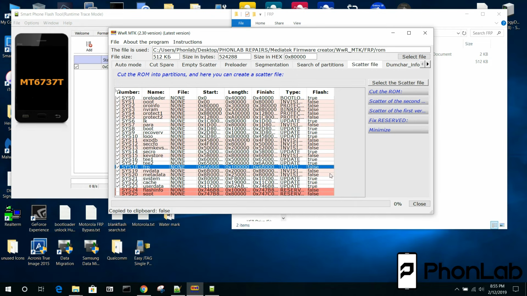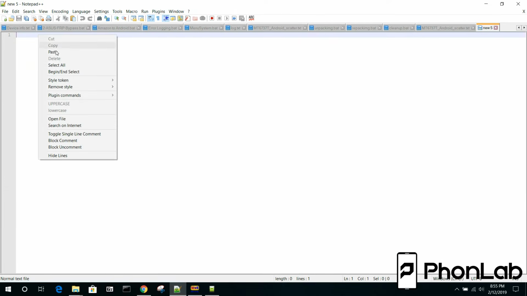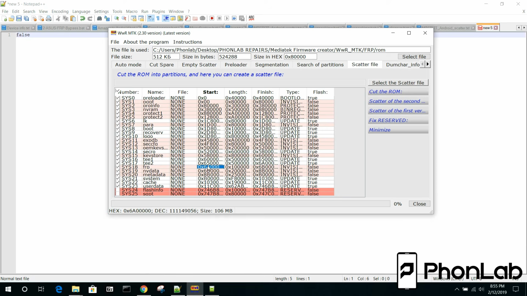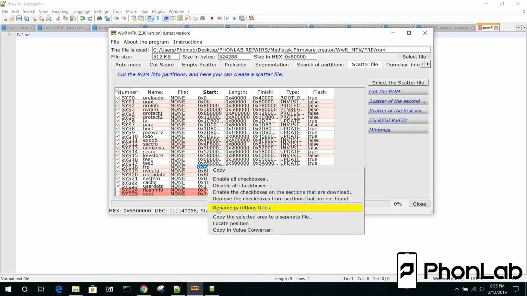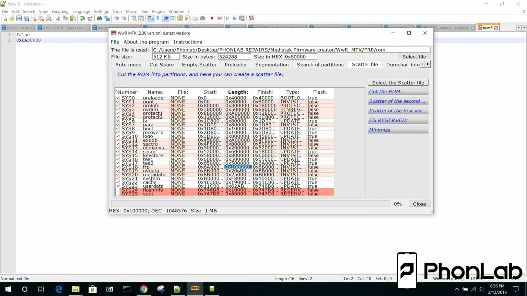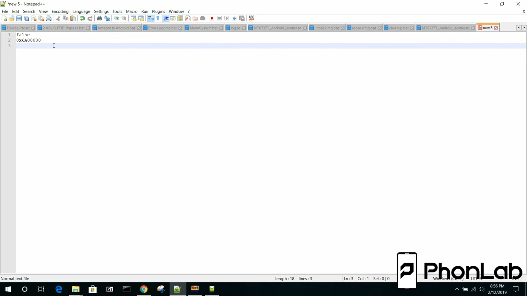Hit copy. Okay, open up Notepad++, open a new tab, and paste it in. It only copies the last one. We'll have to do one at a time. So what you're going to need is you're going to need the start. So we'll copy that. And you're going to need the length. So we'll copy that. All right, perfect.